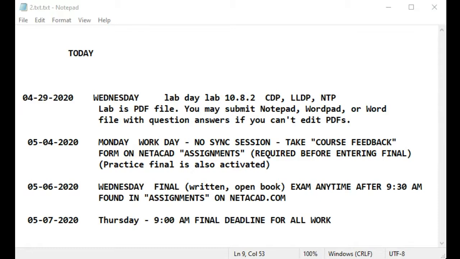And let's go over what's happening here for the remainder of the semester, or in the next to the last week of the semester. Today I'm going to cover the lab 10.8.2 that I switched up on you at the last minute. I'll pull that up in a second and show you where to find that. It's going to cover the Cisco Discovery Protocol, the Link Layer Discovery Protocol, and the Network Time Protocol.